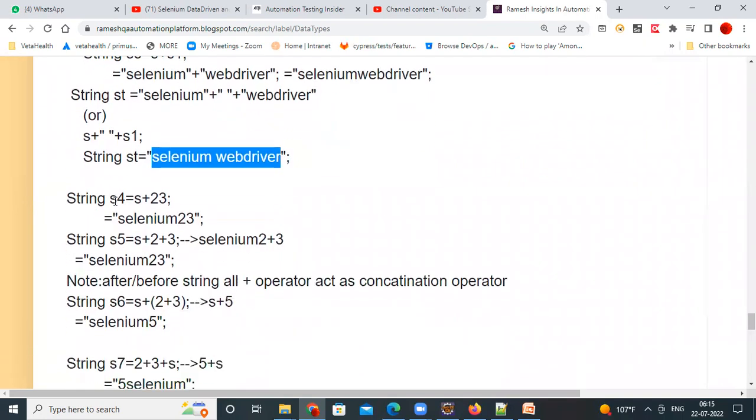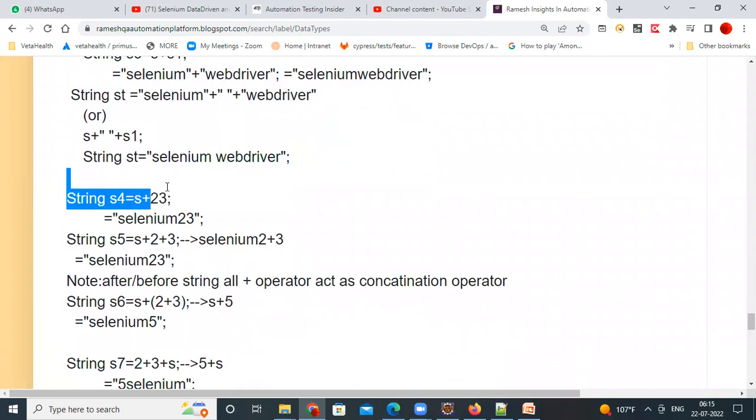In the same way, string S4 equal to S plus 23. String S is a string and 23 is a number. String plus number, if you add, what output will you get? A string only. What is the S value? Selenium. Selenium plus 23: 23 will go and join with S, so you get Selenium23 as output. That is a new string. Another one, string S5 equal to S plus 2 plus 3. See, first left to right, the action will happen first between these two.